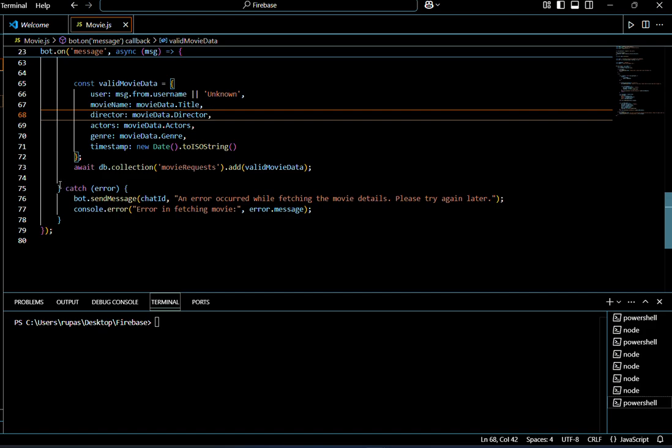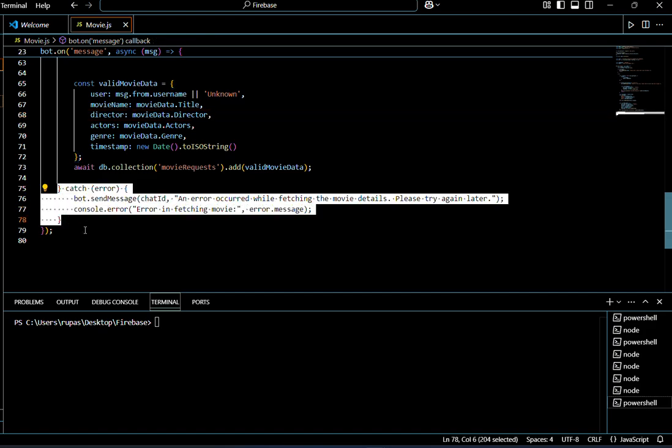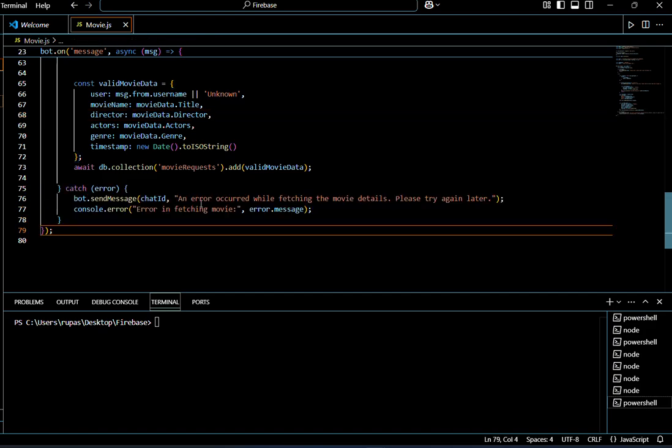And now this block of code is to send a message to the user like an error occurred while fetching the movie details, please try again later. This message will be sent to the user when an error occurs in fetching the movie details. And the error in fetching movies is shown in the console. So I will run this.